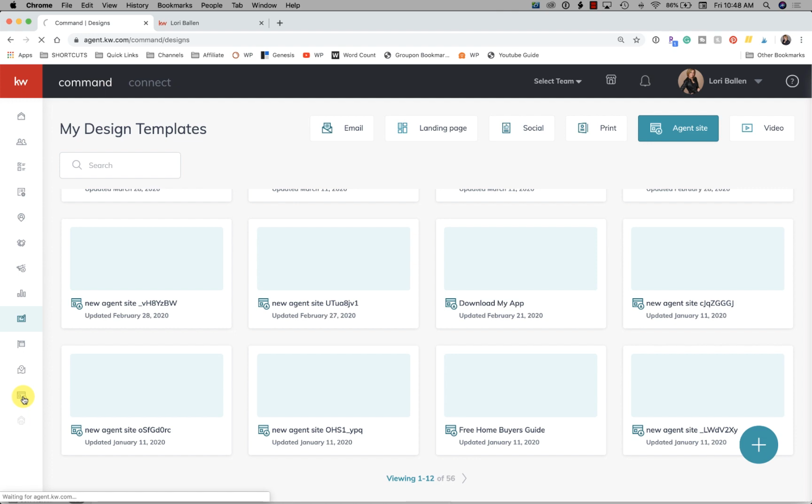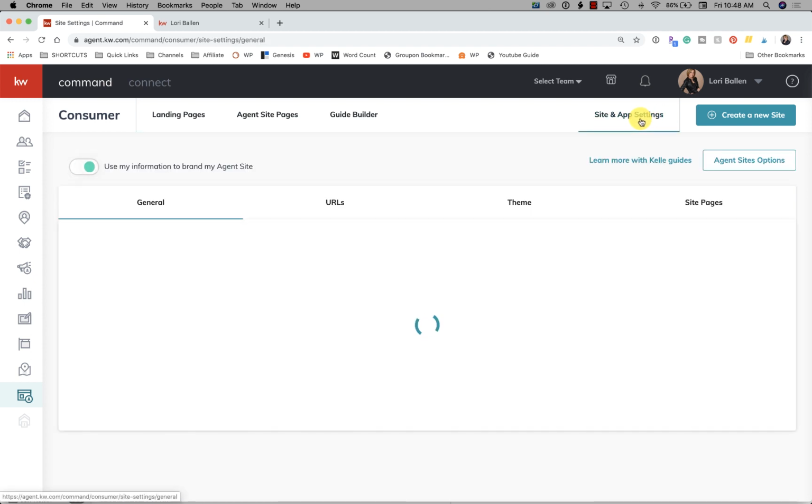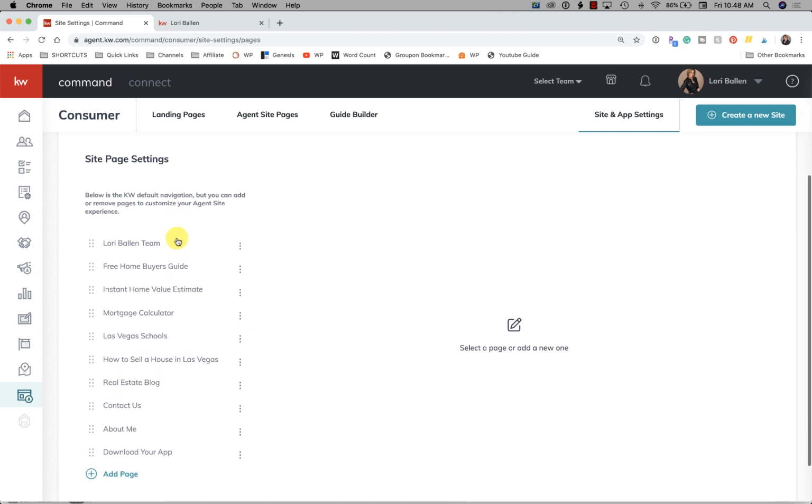If I go down here to Consumer, and let's say I want to add one of these custom pages to my website. So I've already built the page. I go over here to Site and App Settings, and then Site Pages on the far right. And then I have a list of pages that I've built for my website.